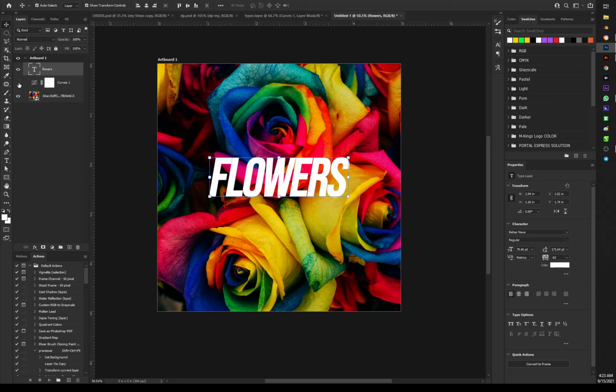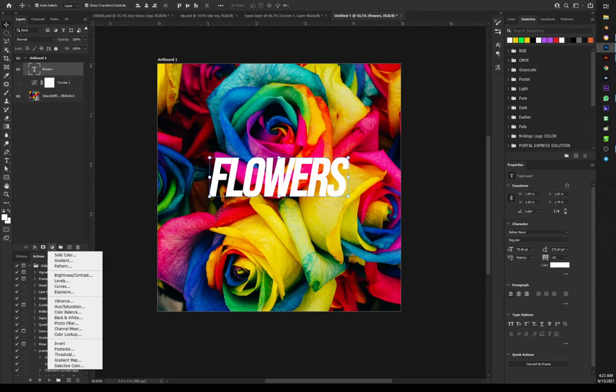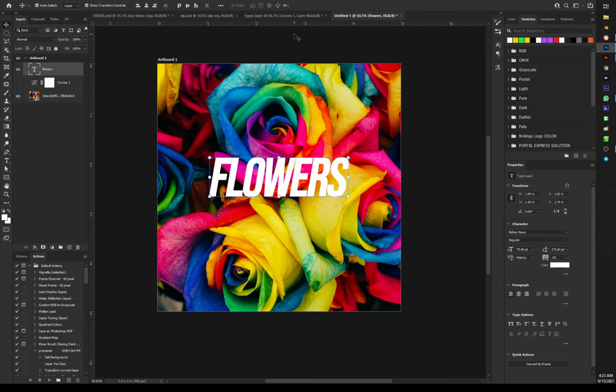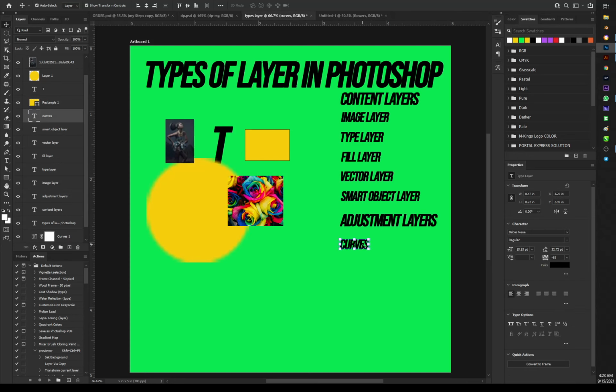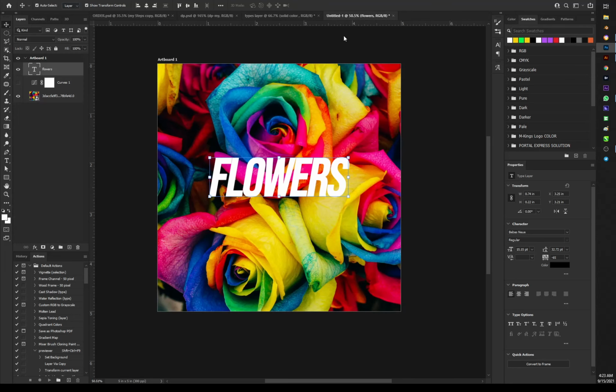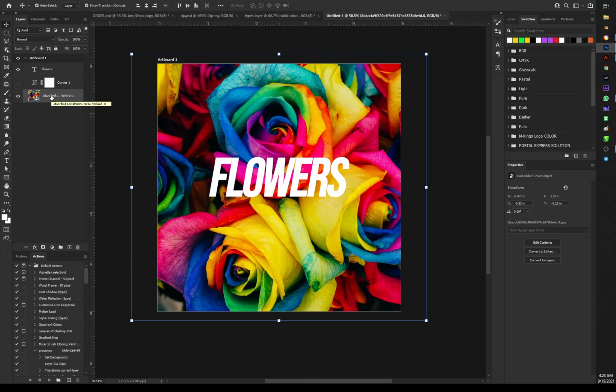The other layer we can look at is a solid color layer. Solid color adjustment layer. Now on this solid color adjustment layer, on its own it just adds color. It just adds color. That's the only thing it does.